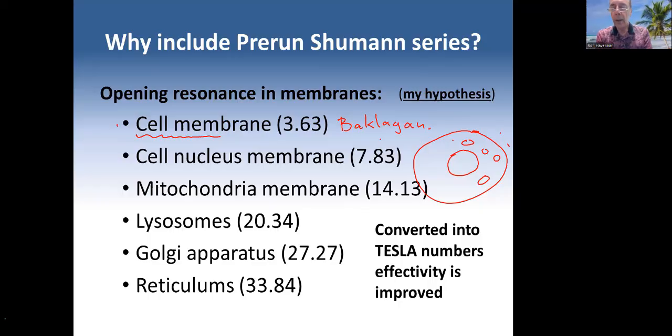So these frequencies are in the following order of the sizes of the organelle. And that is important. The smaller the organelle, the higher the frequency. So this is my conclusion. It is a hypothesis that is not scientific, but to me it is a way of thinking about influencing intracellular structures.